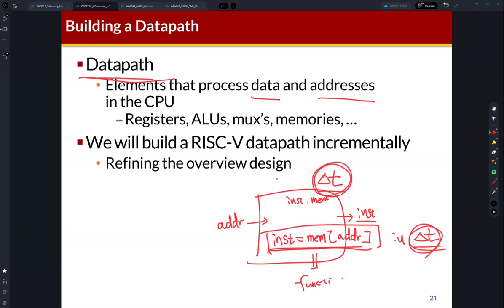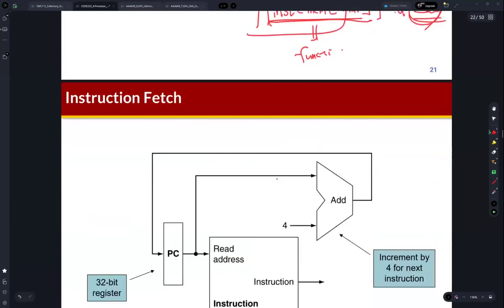So we can build each data path. We can design each data path using the HDL. You will be requested to design each data path element using SystemVerilog.